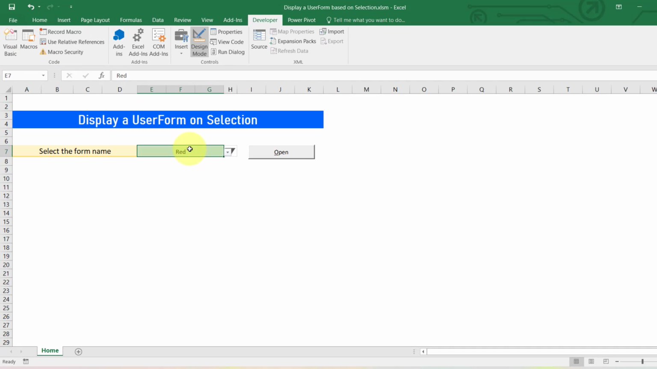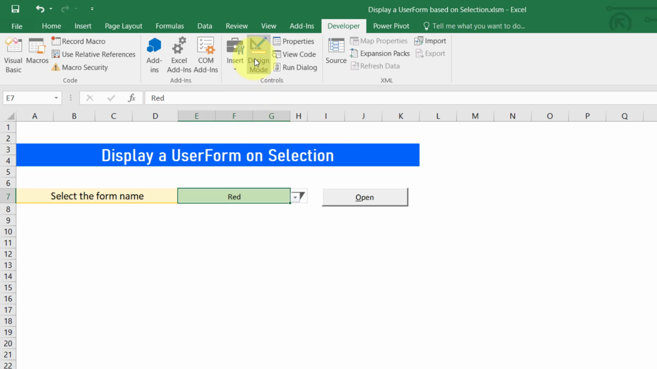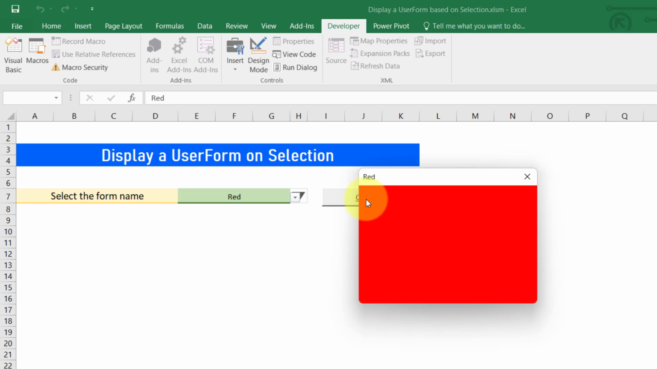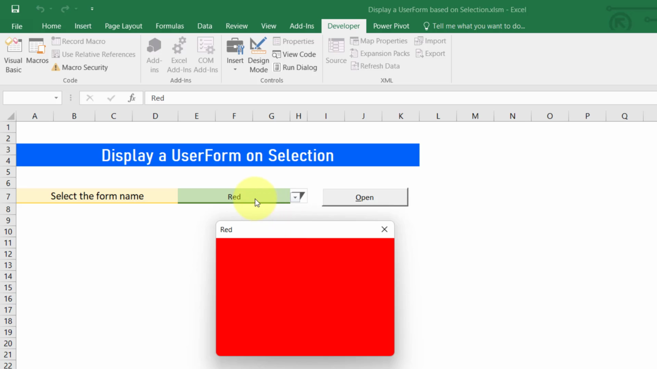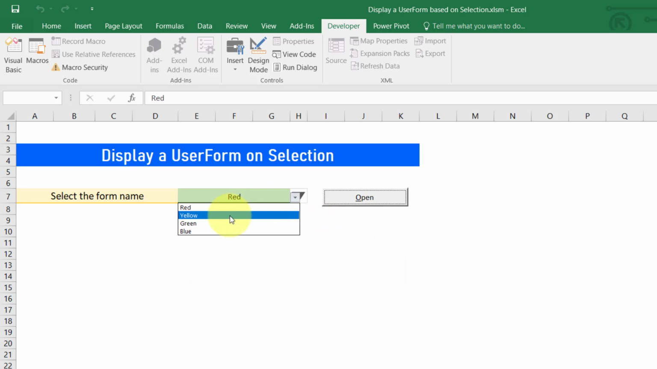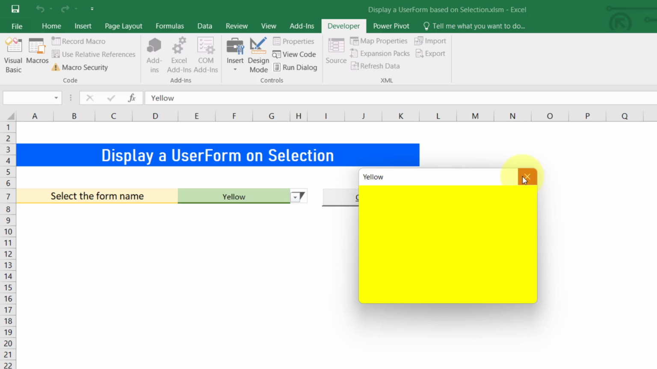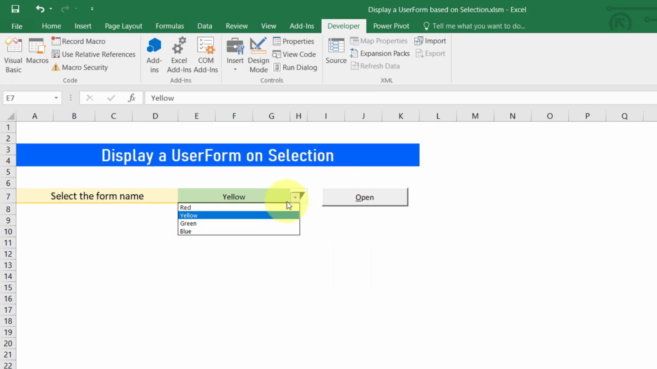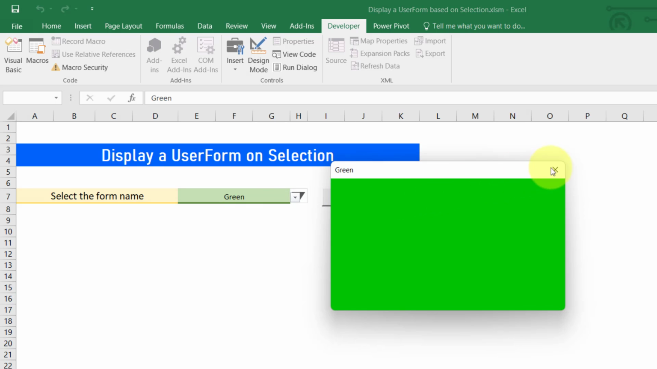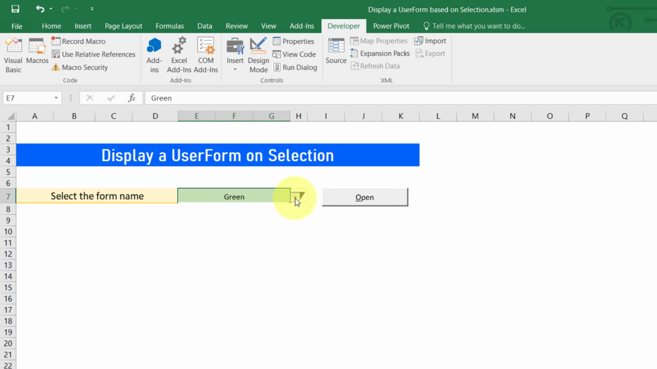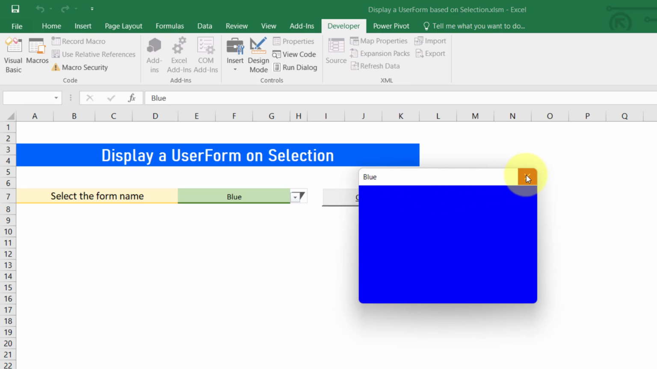Let's come out of the design mode because we are just going to execute the code, and we have selected red here. Let's click on open, and now you can see that once I select red and click on open, it is opening the red form. Let's check the others. You can see that it's working perfectly. This is how you can show the required form based on the selection, and it's very easy. You can see the code is very easy.